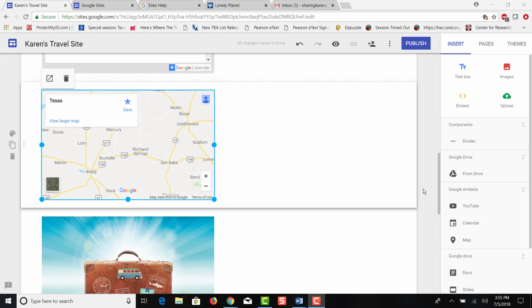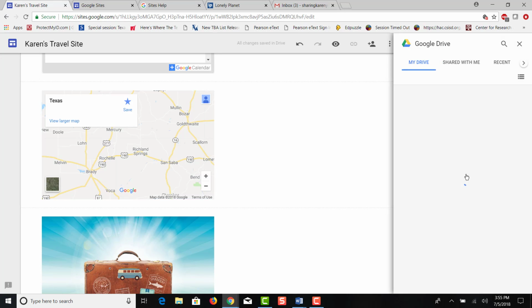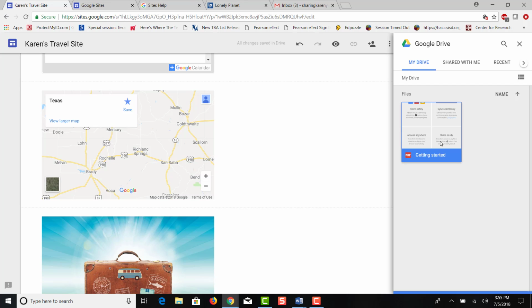You can upload documents such as text documents, slide presentations, spreadsheets, forms, and charts from your Google Drive. Go to the Insert menu, select From Drive. It will show the documents in your drive. Click on one and press Insert.